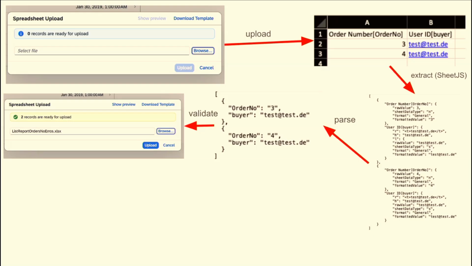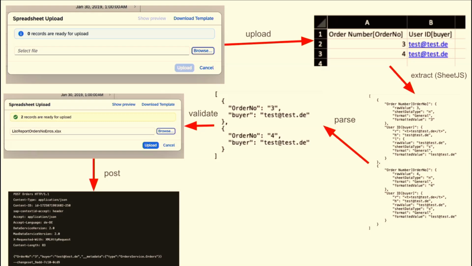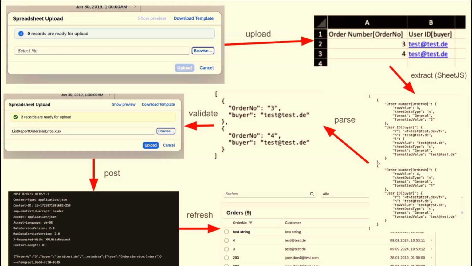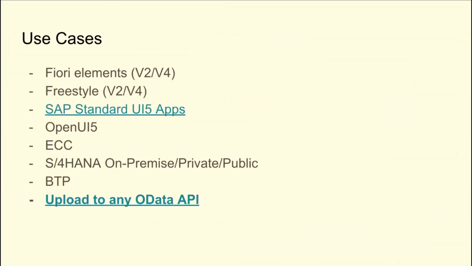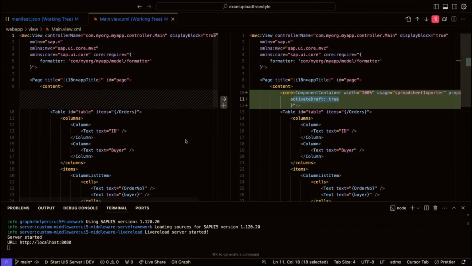And then if everything looks good, you press upload, and then the POST request goes to the backend via the OData binding. I refresh the table, and then you see the data as I just showed you before. Because I also just need that little binding, I don't really need a dedicated UI5 application to show the data and then upload the data. So I actually can upload basically to any OData API.